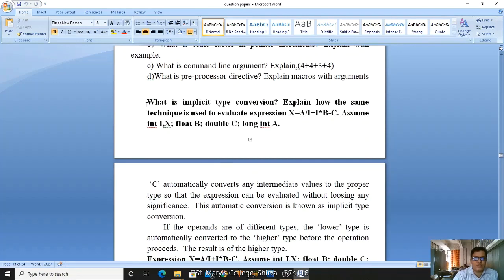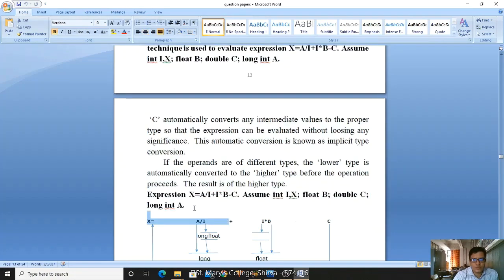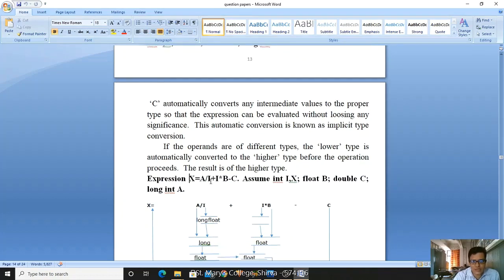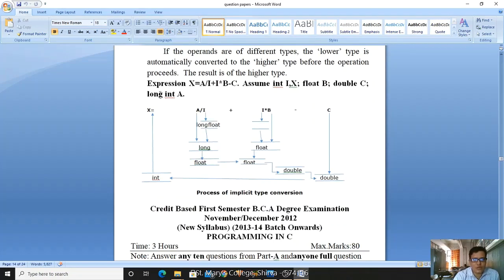Let us see. Yes, this is the question. It is asking what is implicit conversion. Solve this expression. Here the expression is given. Please observe: x is equal to a / i + i * b - c. Assume int for i and x, float for b, and double for c, and long int for a. I'm writing the expression as it is: x = a / i + i * b - c.